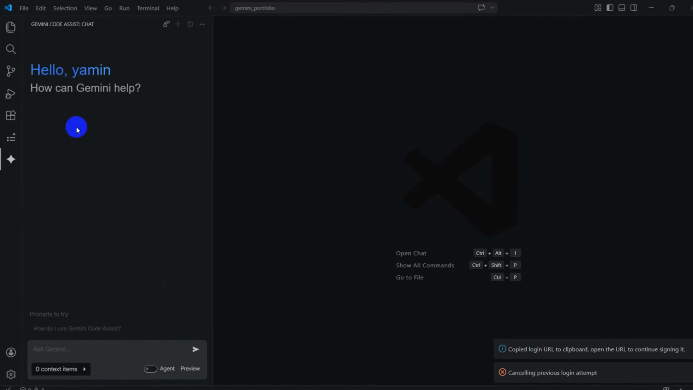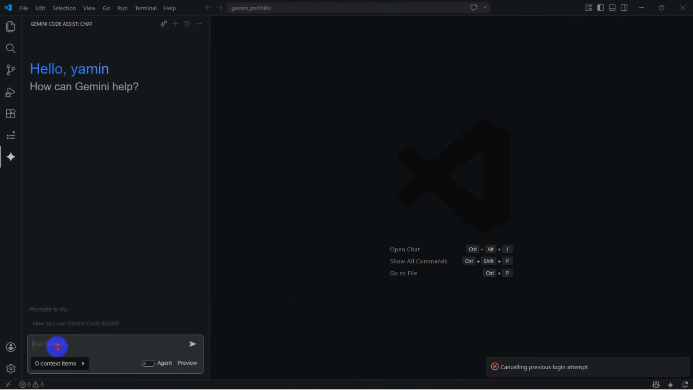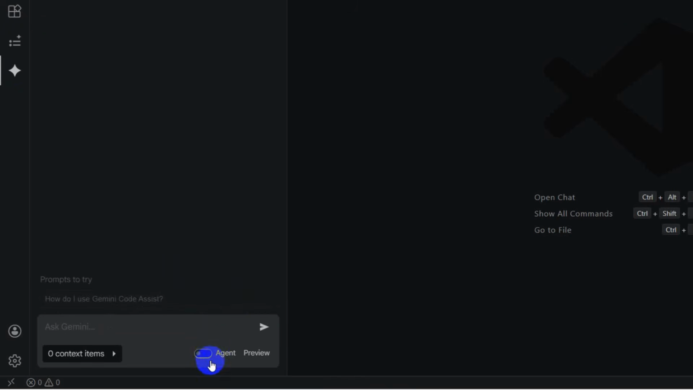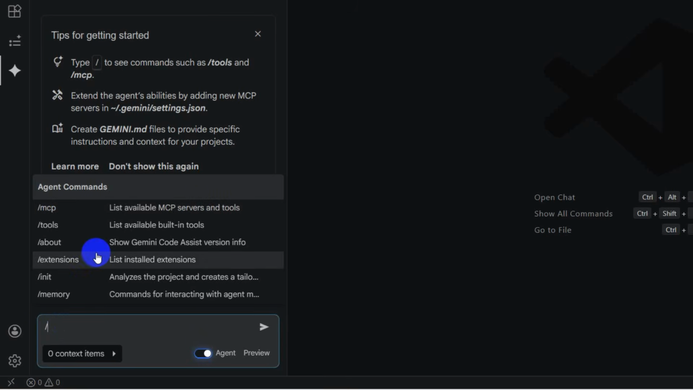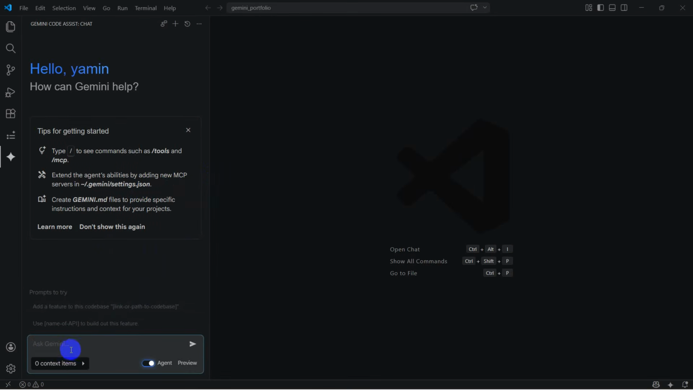And right now we are signed in to the Gemini, and we have the chat option inside VS Code for Gemini. So here we are going to enable this agent mode, and here if we just write over here slash, it will show us a lot of commands, as you can see. So right now you can just give a prompt to the Gemini, and Gemini will build a project for you. And we are using the free version of Gemini.